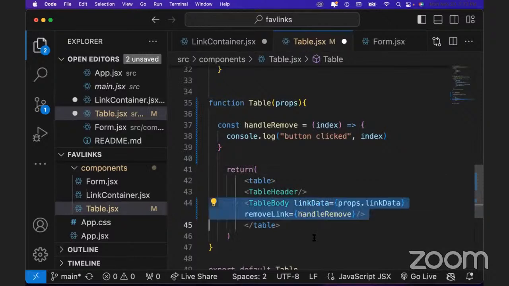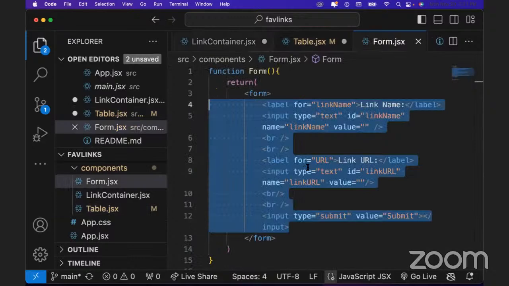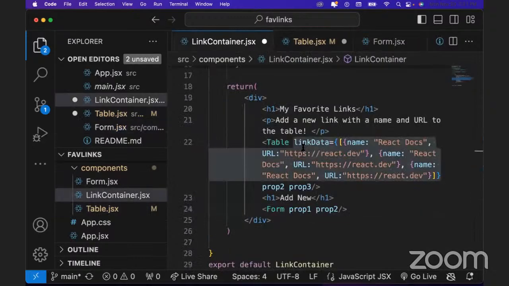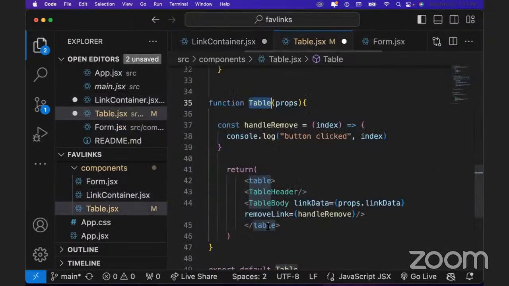So what I'm saying here is the same process is established, right? We know that the table body needs the link data, but the link data doesn't have to be hard coded here. It actually could be passed in to the table from somewhere else, which is exactly what we're going to do here with the link container. Instead of just having the link data be defined inside of the table, because it doesn't really allow us to change it from inside of the table, right?